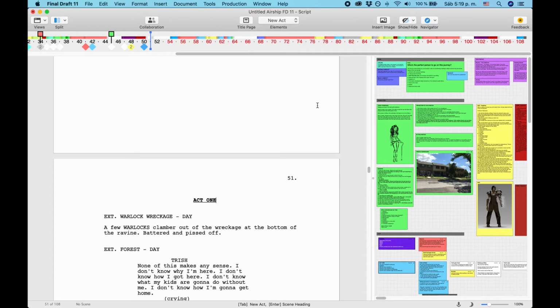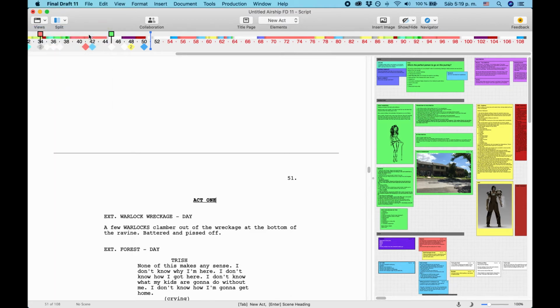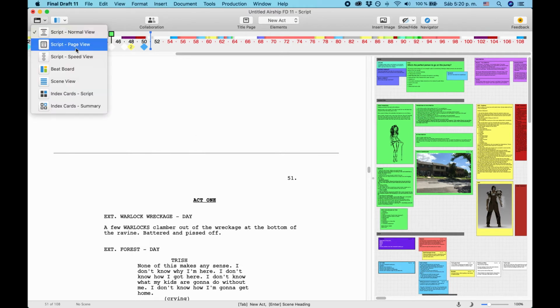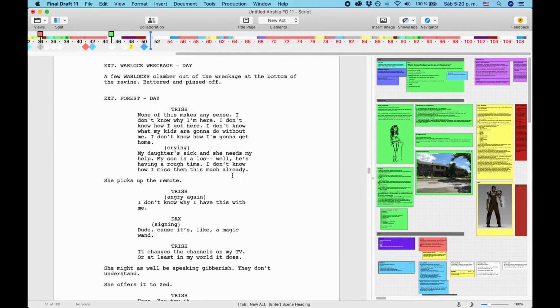You have 3 script views: normal view, page view, and speed view. The normal view shows you a line for every page break. But other than that, the background is just plain white. The page view shows you the script pages, so you can get a feel of how the final output will look.